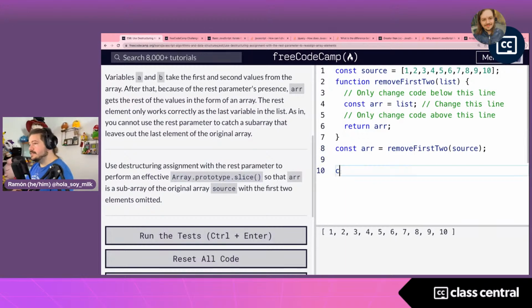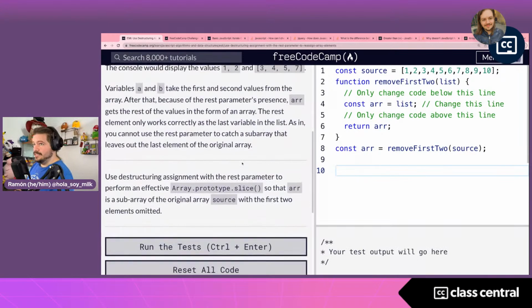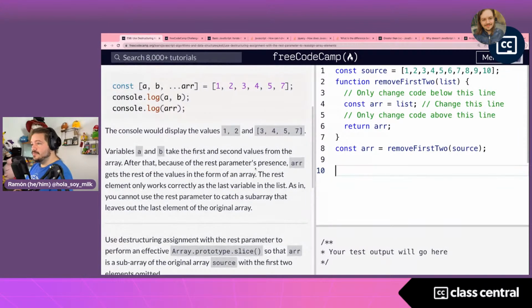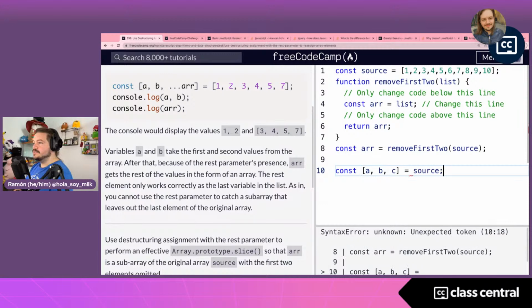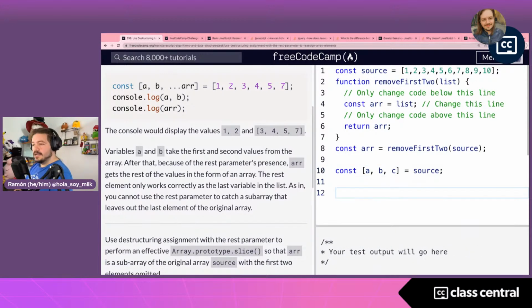Okay, let's find out what the rest parameter does in arrays. So let's play around with source. What we can do with destructuring is have, for example, the first couple of elements of an array. Let's say we want the first three. A, B, and C equals source. Console.log A, B, and C. Yeah, that gives us 1, 2, and 3. That we've learned last time.